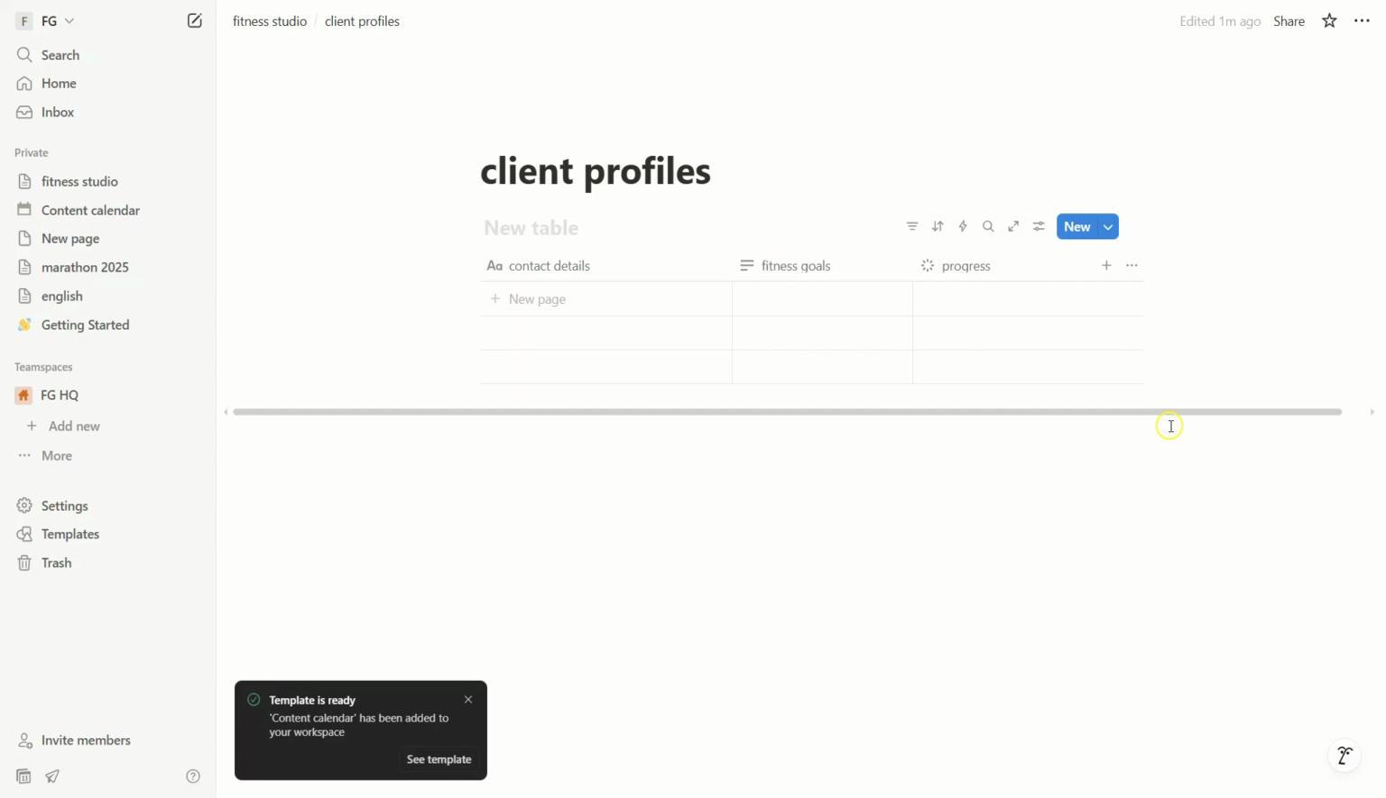In conclusion, Notion is an incredibly versatile tool for managing a fitness studio. By creating a dedicated workspace, populating it with relevant pages, setting up databases, integrating external tools, and leveraging collaboration features, you can streamline your operations and keep everything running smoothly.